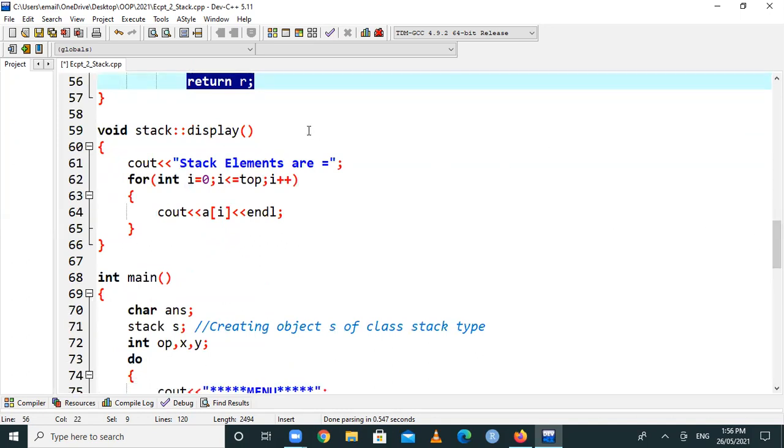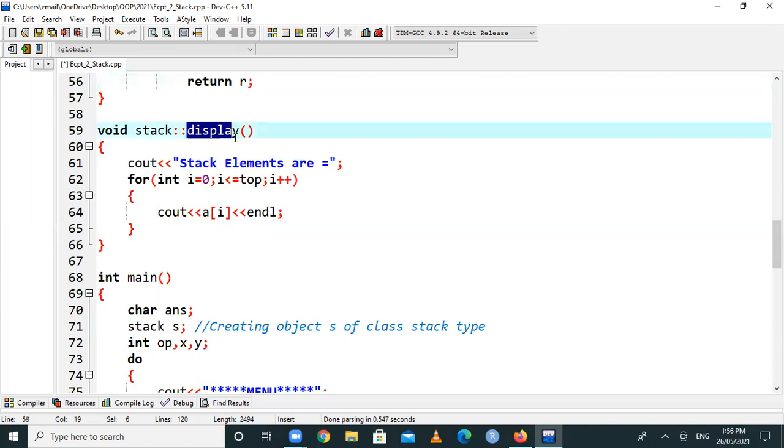Similarly, we write the definition of the display function. Again, display is declared under the class, so we use the name of the class and the scope resolution operator after the function return type. Here we want to display the stack elements, and it is programmed for a stack using an array.